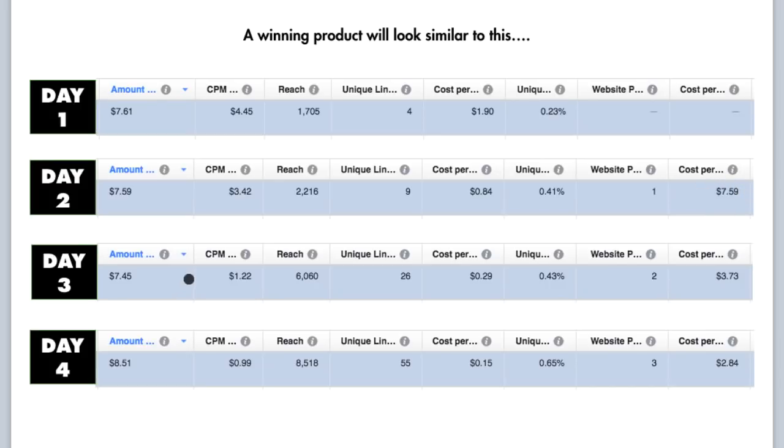On the third day, right, look how low the CPM's come down now. It's come down to $1.22. Unique link clicks have shot up to 26, but the reason we're getting so many more unique link clicks is because the CPM is so low. So we're serving the ad to a lot more people than we were previously in these 2 days here. And so we've got 2 website purchases this day, right?